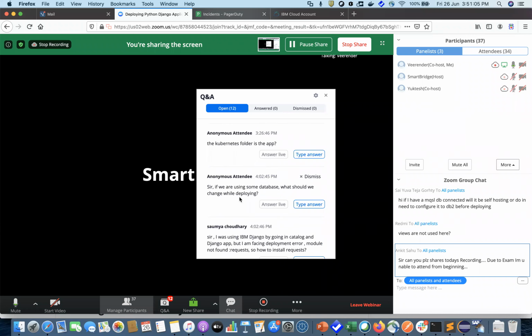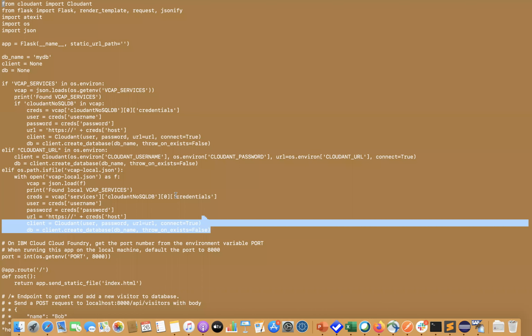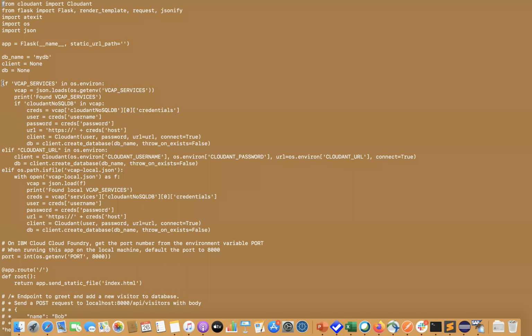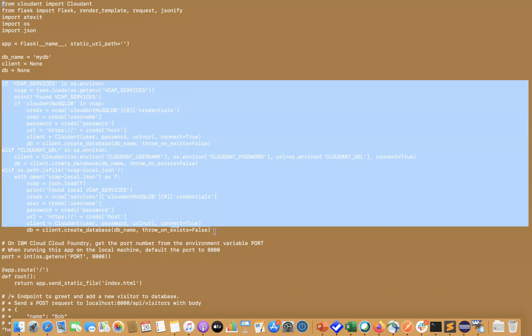What should we change while deploying? You need not change anything. I can show you this. This chunk you can directly use for connecting to the cloud and database service. In any of your web applications, you can copy this set of lines and put it on top of your project. That will help you connect to the cloud.